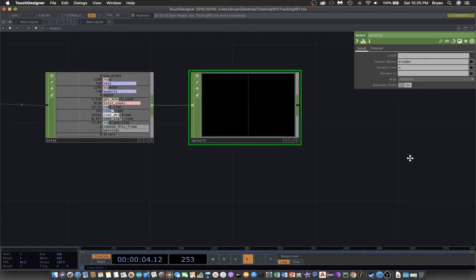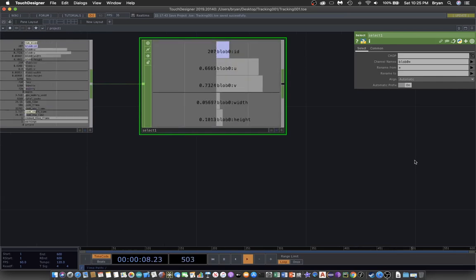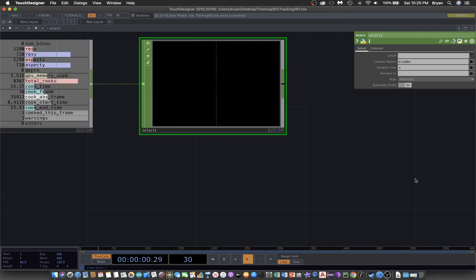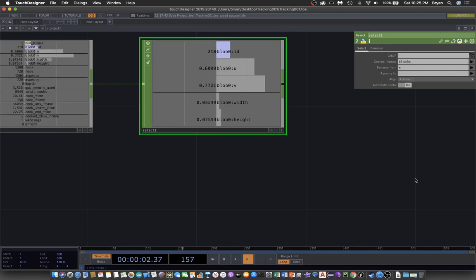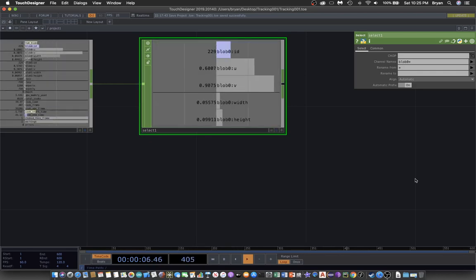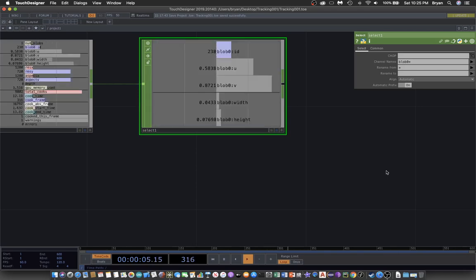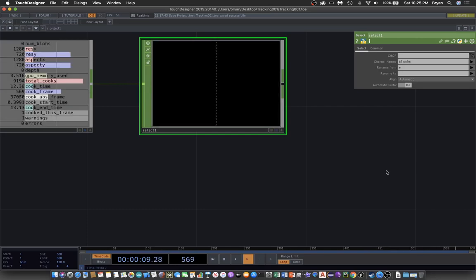you see that whenever there's a blob detected, it will show you the blob ID, UV, width and height, where U and V correspond to the horizontal and vertical location of the detected area. So those are actually the 2 values that we would like to use to track the movement.